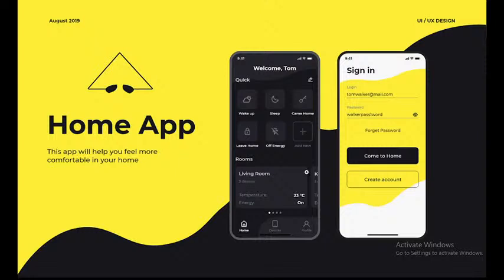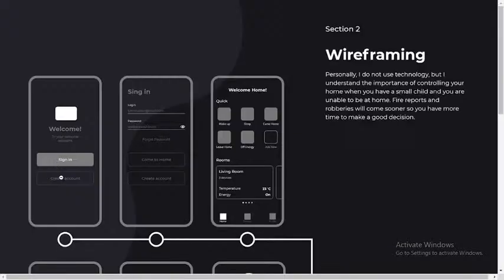I think that's all I can see. From login, so either login or create account.